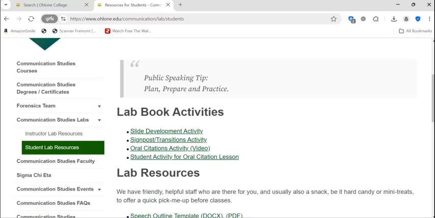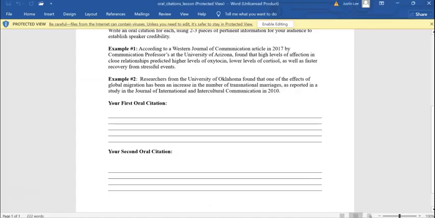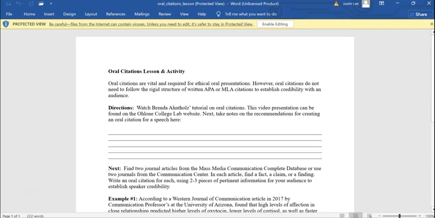So once you click here, you'll see the Communication Lab website specifically for students. And then you're going to see right here it says Lab Book Activities. So to complete the lesson, you're going to want to click this link right here titled Student Activity for Oral Citation Lesson. Once you click on it, it'll then open up a Word document as shown here.